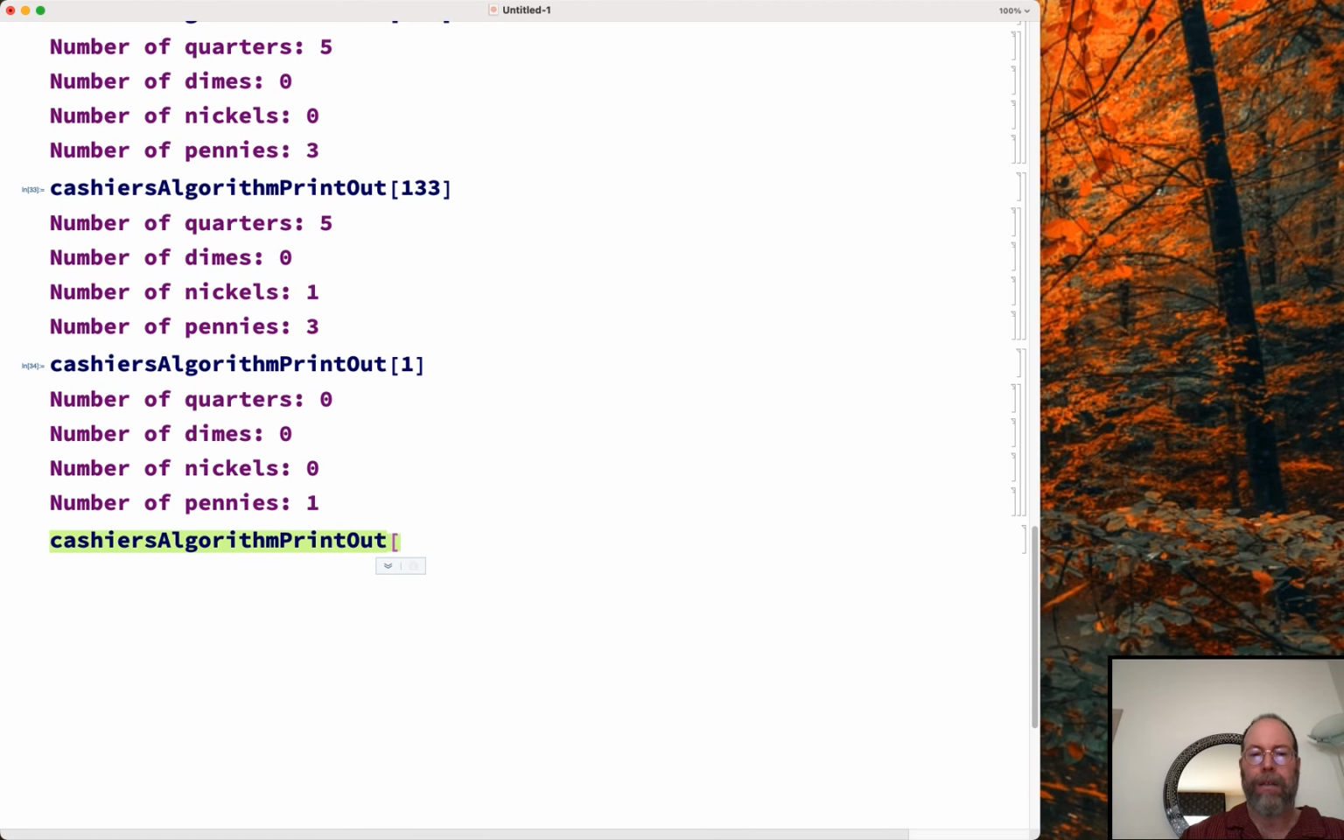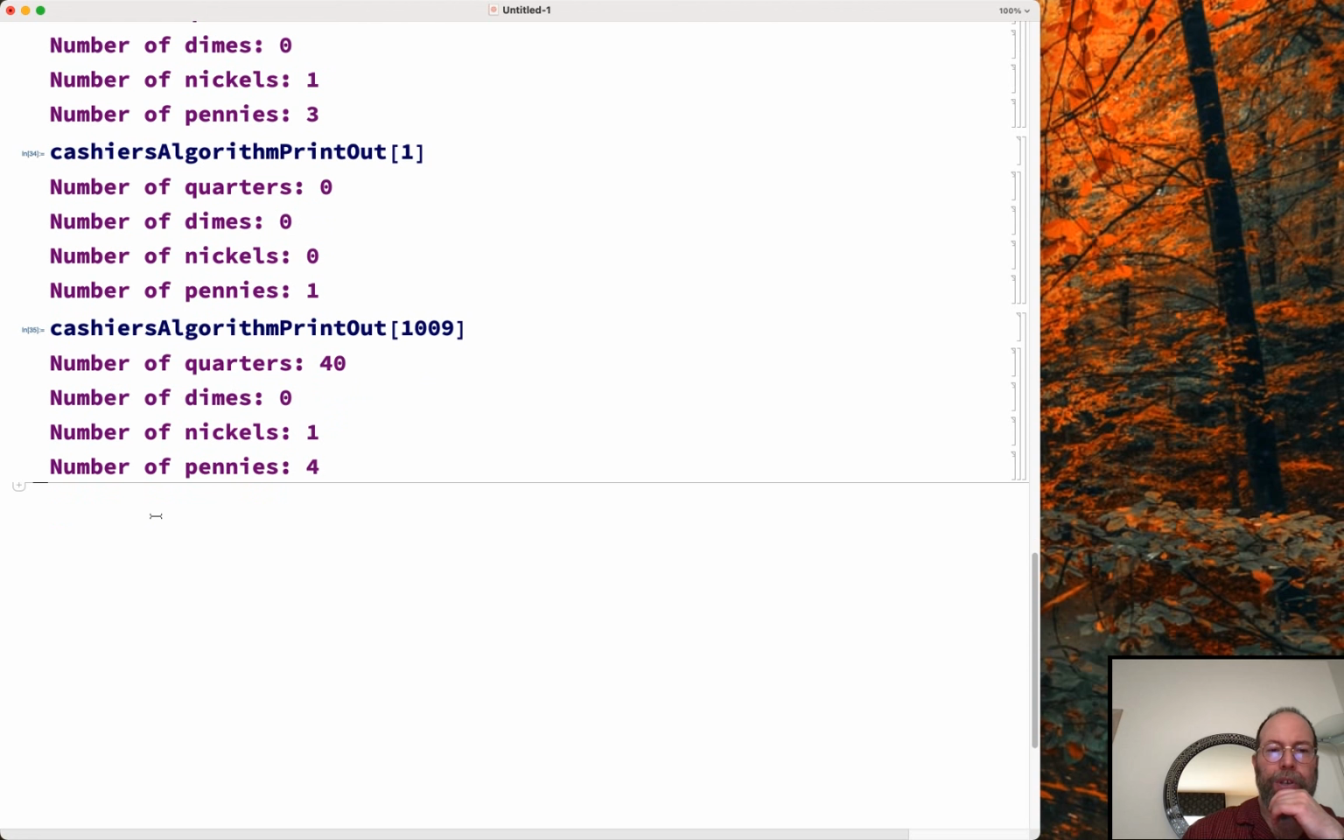What about, let's see, 1,009 pennies. This would be $10.09. Okay, so that's going to be 40 quarters, and we have 4 pennies. So let's see, number of quarters. Oh, we have 1 nickel, right? We have 1 nickel and 4 pennies. So 1 nickel and 4 pennies gives me the 9 cents. This is $10.09, right? And what about the 40 quarters?